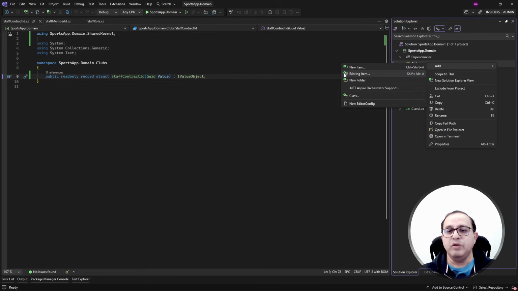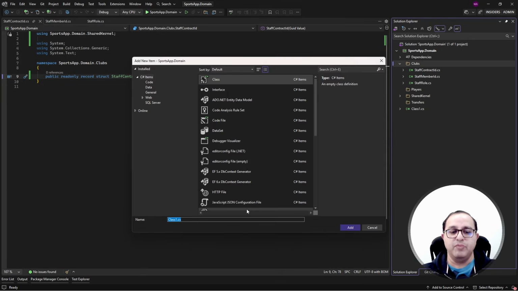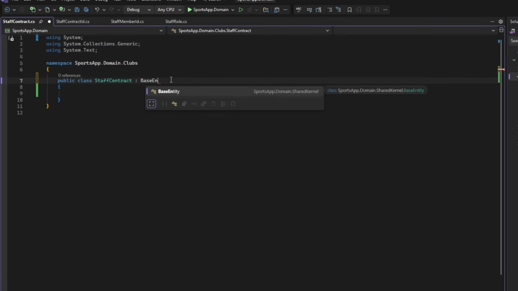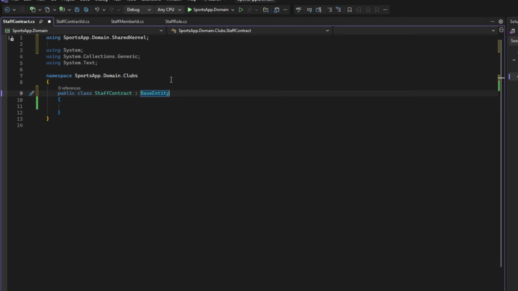We are now ready to implement the first main entity of our domain model. And this entity will be called staff contract. This entity will represent a real contract between the staff member and the club. I'm going to declare this class as public. We have already implemented a base class of all the entities in our domain model. And our staff contract entity also needs to inherit from the base entity class we created in the shared kernel.